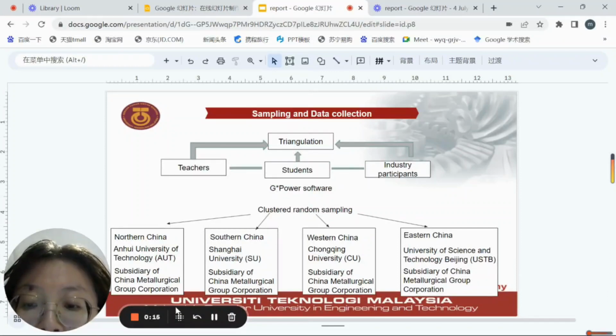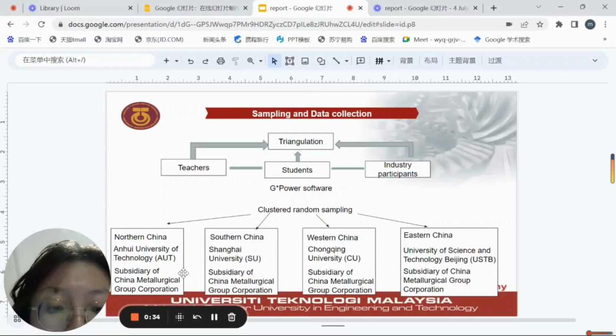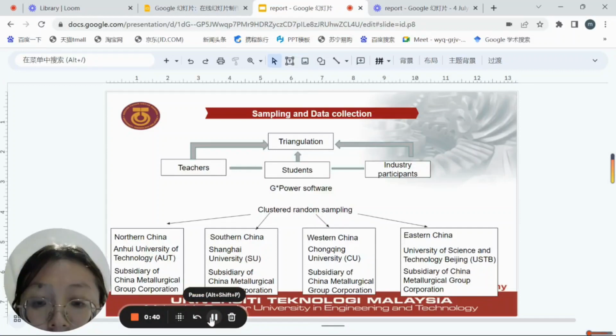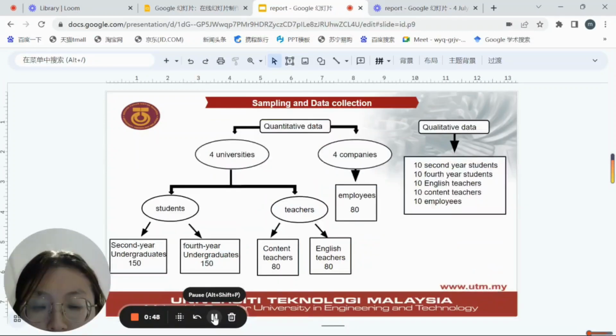Clustered random sampling and disproportional stratified random sampling are used in the sample selection process. As a result, 4 universities from northern, southern, western, and eastern China are chosen. They are Anhui University of Technology, Shanghai University, Chongqing University, and University of Science and Technology, Beijing. The 4 companies are all subsidiaries of China Metallurgical Group Corporation. The whole sampling process is demonstrated in this diagram.